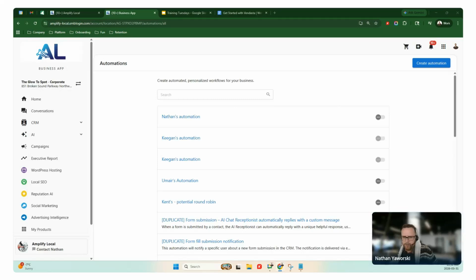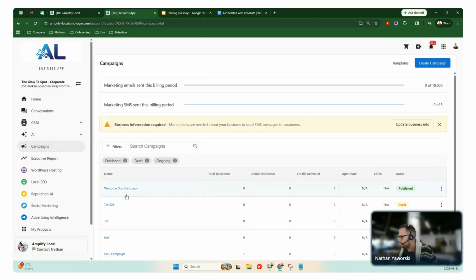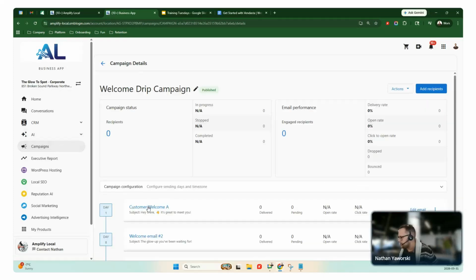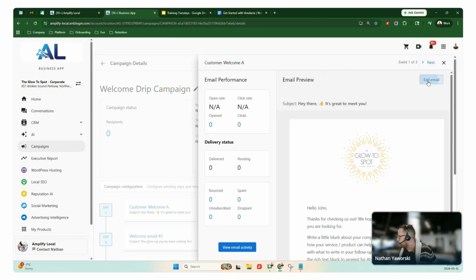From Clint Rudolph: is it possible to change fonts so it can match a company's brand fonts? Now, that is a very good question. I don't believe it is, but let me just see if I can prove myself wrong.